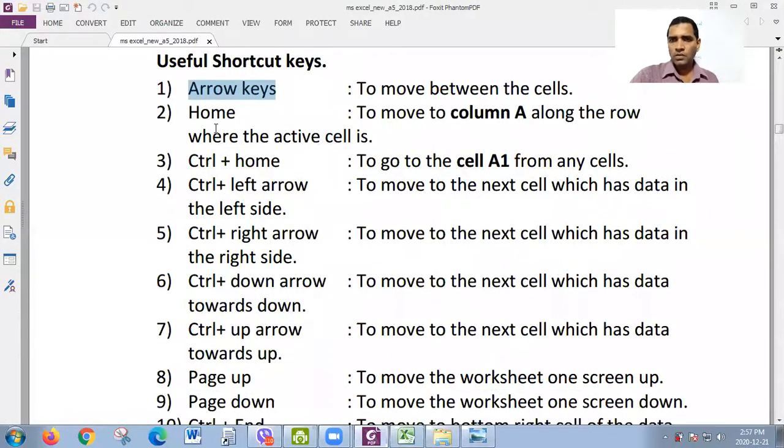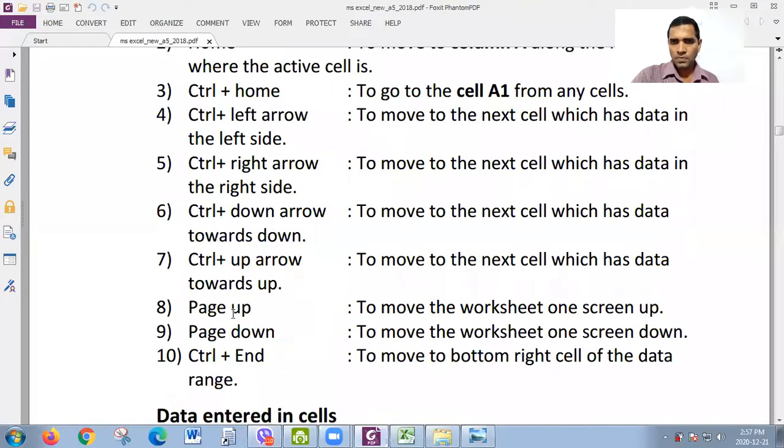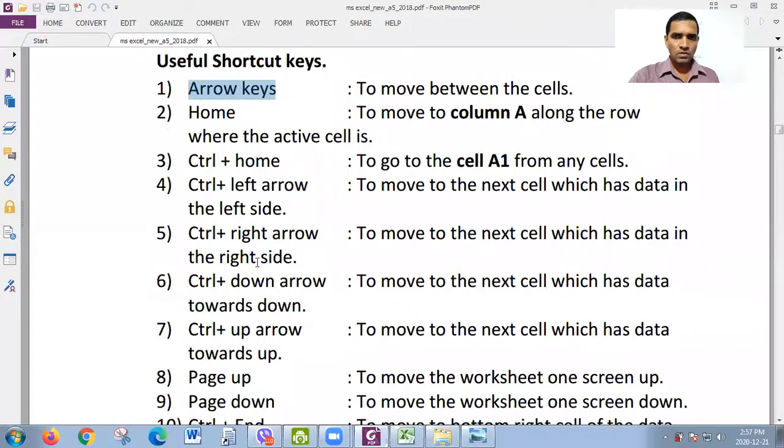Then the Home key. I explained Control plus Home, Control plus left arrow, Control plus right arrow, Control plus down arrow, Control plus up, Page Down, and Control plus End. So these are the important shortcut keys to be remembered. Of course, these are important for exams too, right? In the past, questions were asked about shortcut keys.